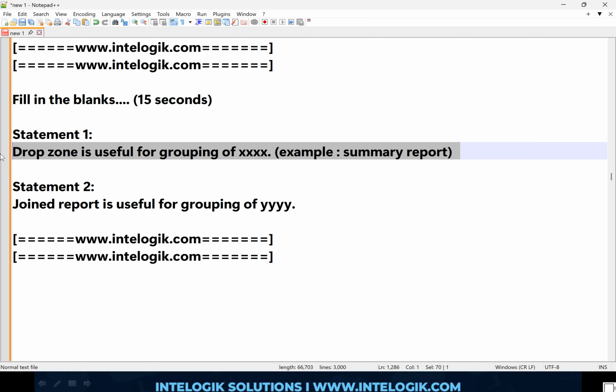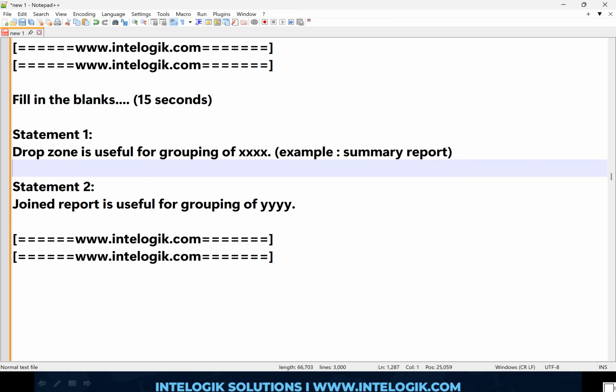Drop zone is useful for grouping of the records, rows, whatever you want to say. Join report, grouping of columns. So first one row, second one column.